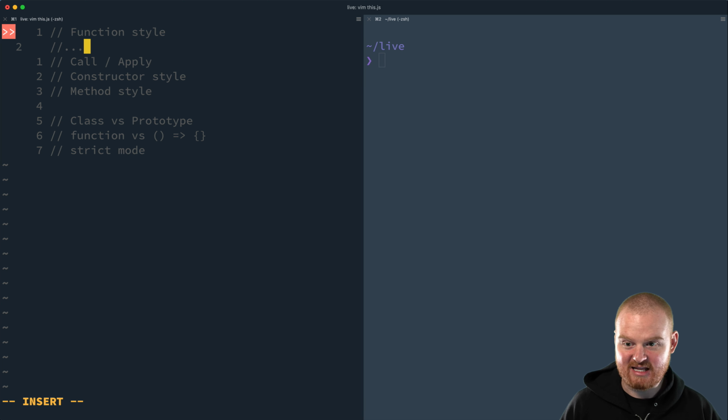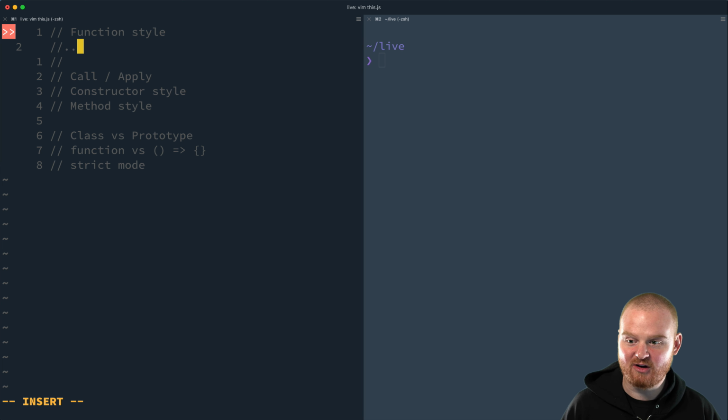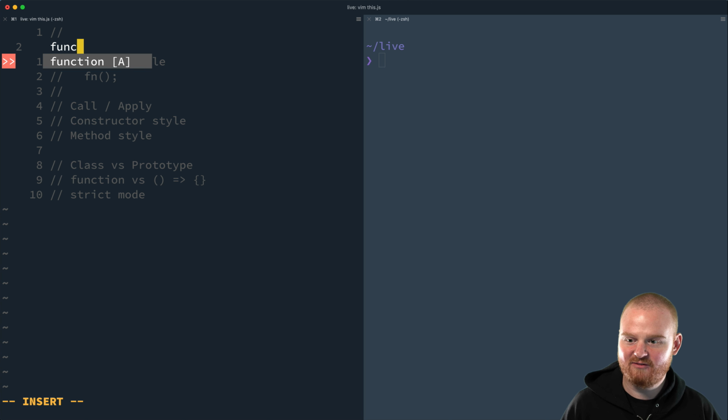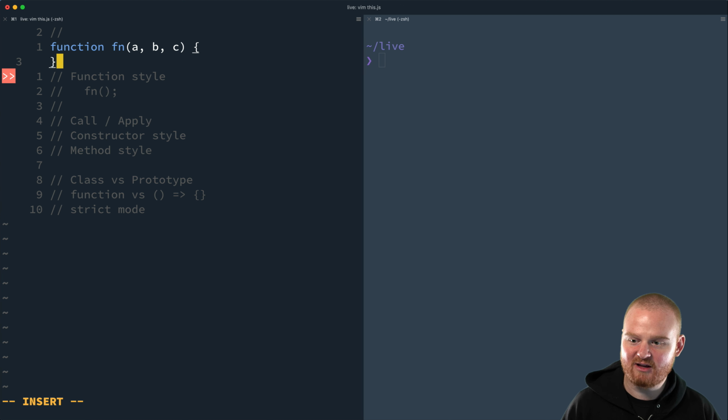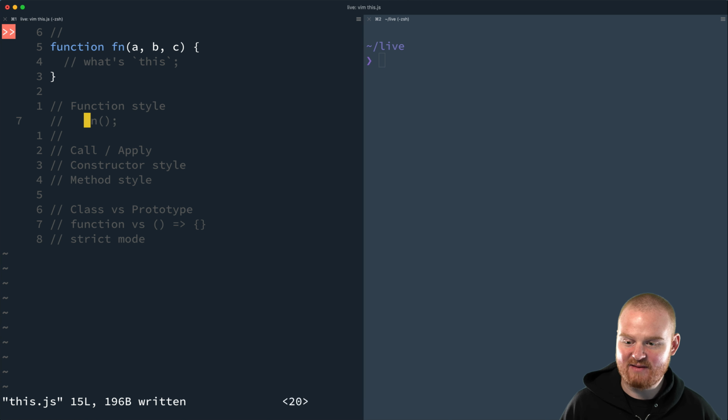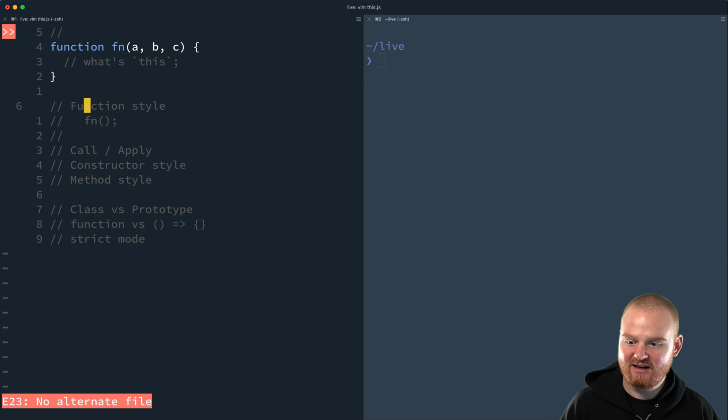So with function style, and by function style, I mean when you're calling a function this way, so we call fn. If fn is the name of the function, I'll just create an empty function here at the top. We'll call it function fn, and maybe we have a, b, c. It'll take in 3 arguments here. And if we were to call it, we're going to talk about what this keyword is bound to. So for function style, here we're using the name fn, and fn refers to the name of the function. So the name of this function is fn.